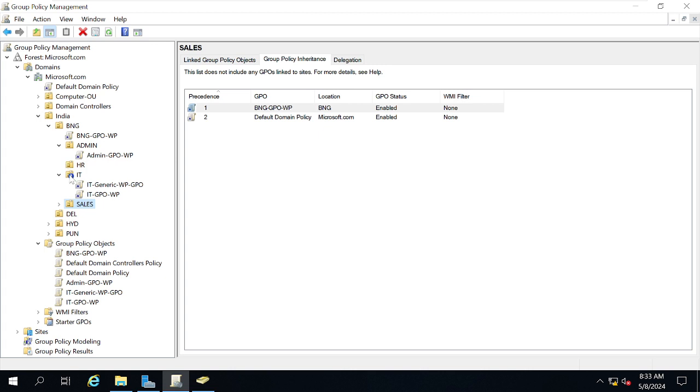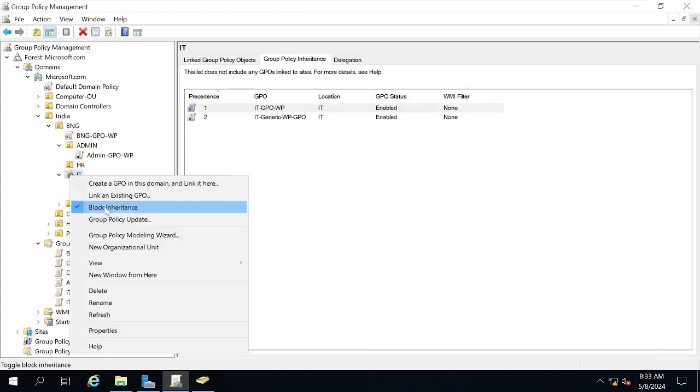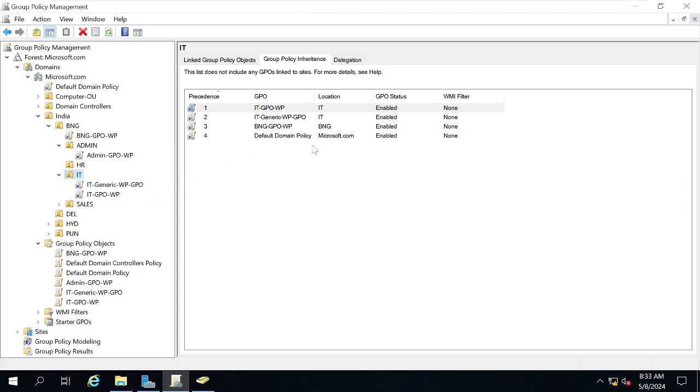So if you want to unblock it, just right click and uncheck Block Inheritance, and you can see the policies are getting flowed from the parent folder. This is called the policy inheritance block. So I think with this we have covered almost everything of Active Directory.